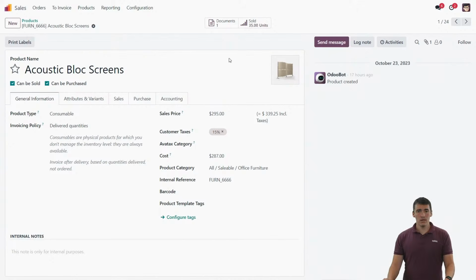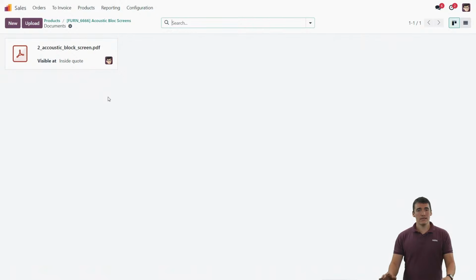So for example, acoustic block screen. Here on top, I have the stat button Documents. I click, and here I have a document, and this document is defined as visible inside quote. It means that this document will be put inside the quote. So between the header pages with the description of my company and the table, you can put all the description documents of your products that are defined as inside quote.